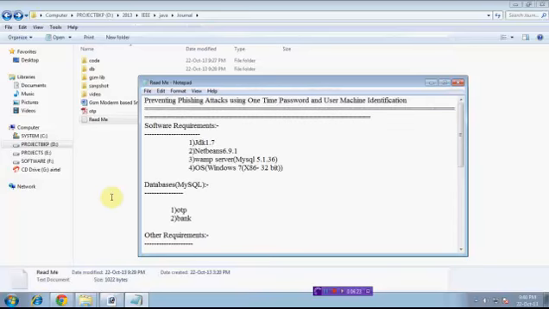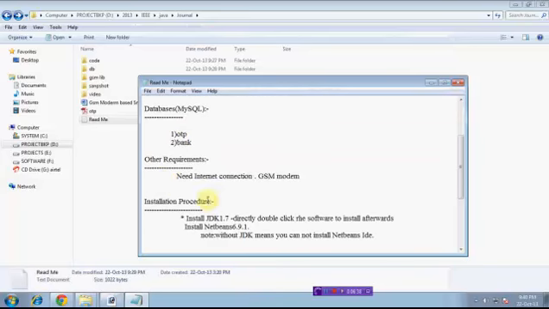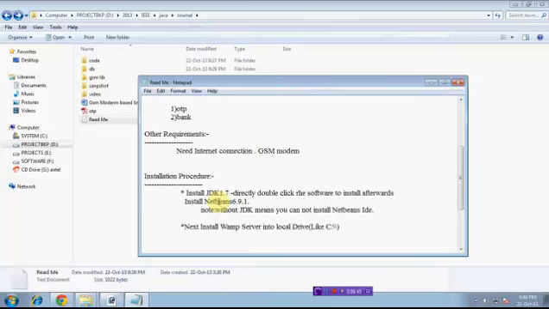So look here, what softwares are needed here. JDK 1.7 and NetBeans 6.9.1, a VM server, and the OS is Windows 7 x86 32-bit system. Databases used are OTP and MySQL. Other requirements are an internet connection and a GSM modem. The installation procedure is also clearly written in our README file.